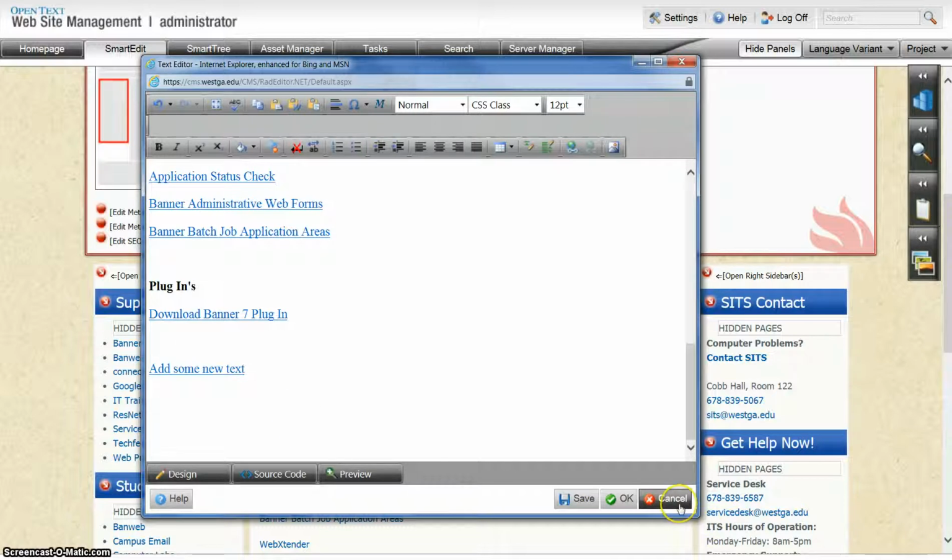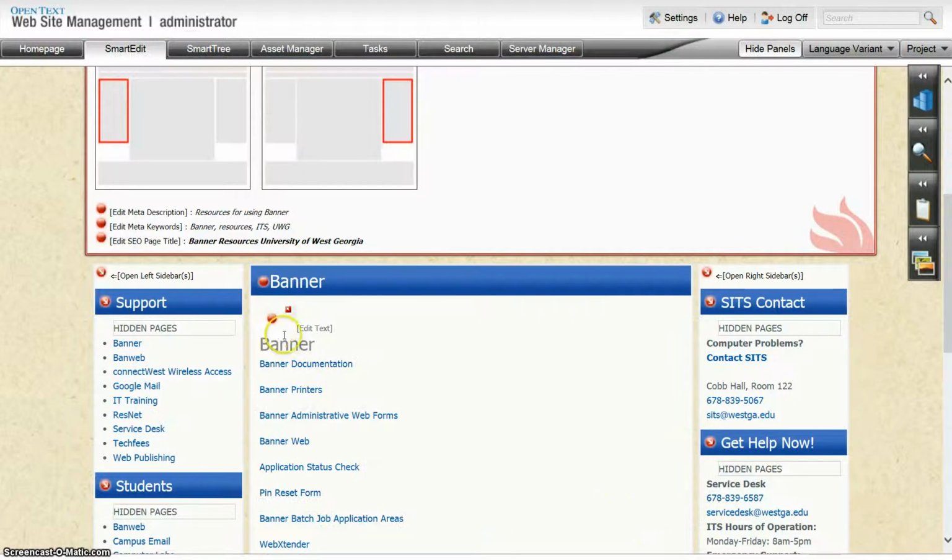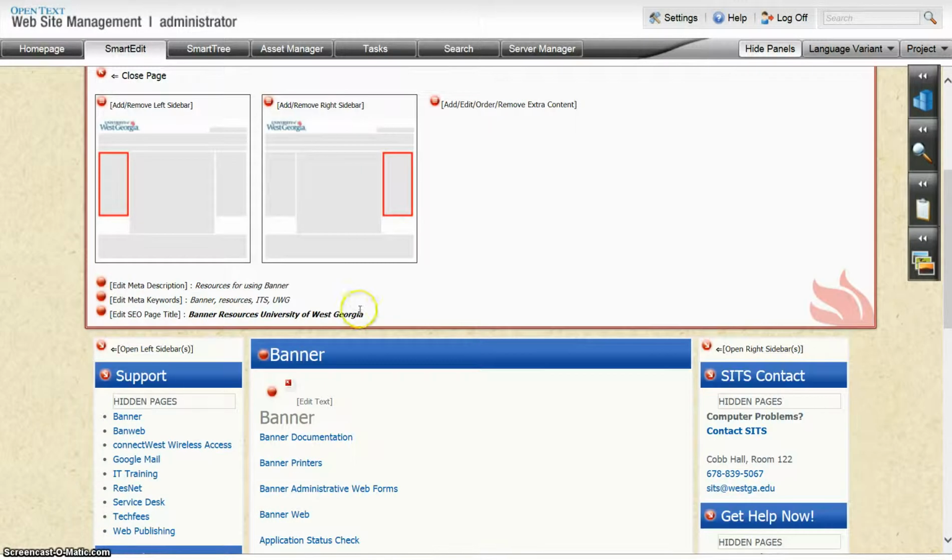Now for now, I'm going to hit cancel to undo these changes so I can start over and show a different way of doing this. Let me take this opportunity to show you where you can locate the page ID.